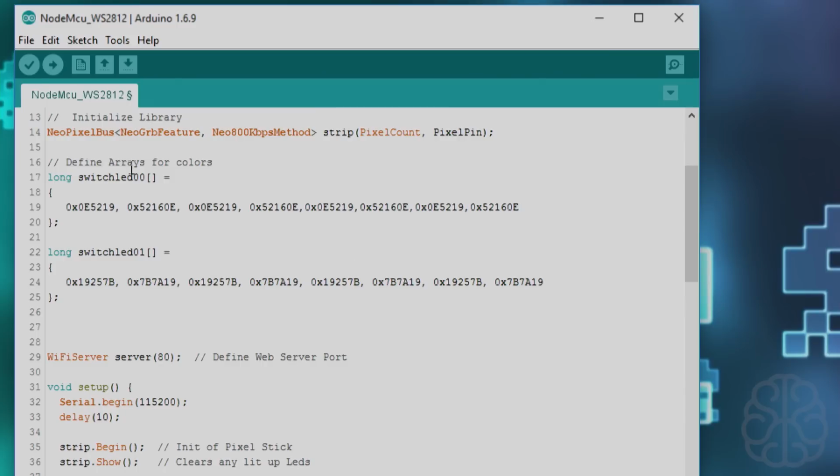And then we define arrays of color. The way it's going to work, I'm going to have two arrays. One's going to be red, green, red, green, red, green. So the LEDs are going to be lit up that way. And the other one is going to be, I believe, yellow, blue, yellow, blue, yellow, blue. So these are arrays, and these are the colors.